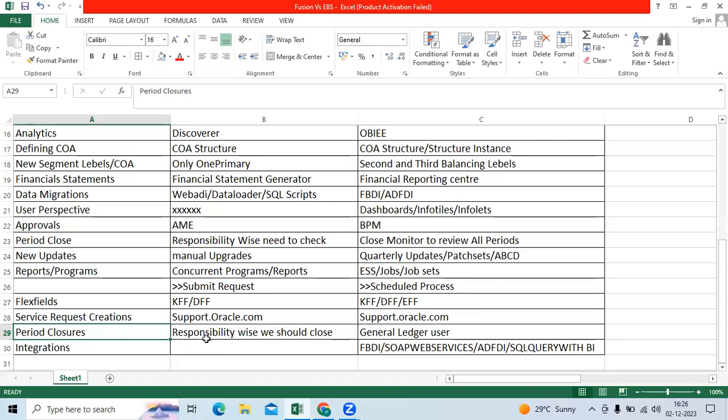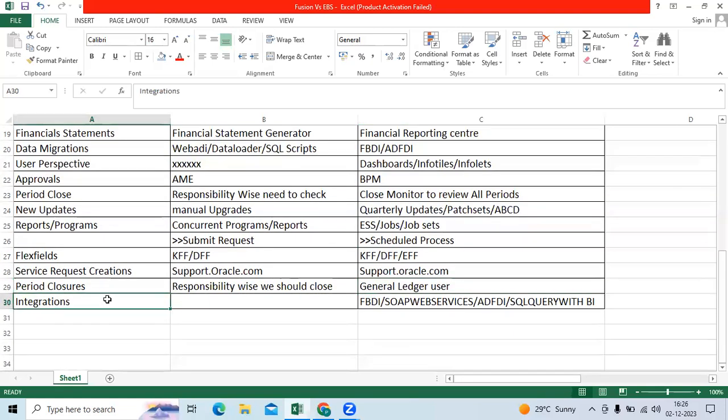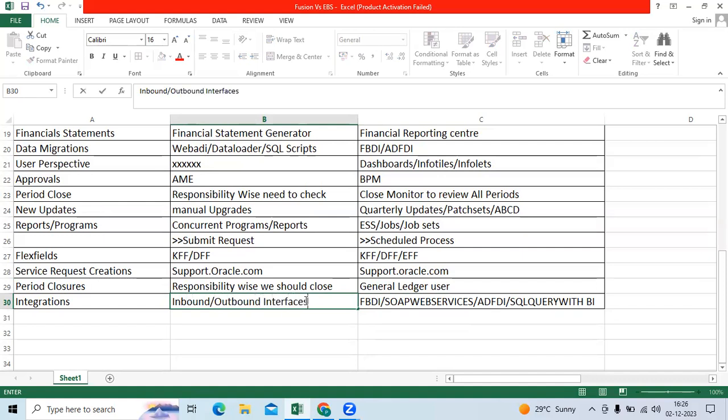Period closure: in EBS we close responsibility-wise. In Fusion, the GL accountant can review and close periods from the application. Integrations are simplified through FBDI, SOAP web services, ADFDI, and SQL, where we have inbound and outbound interfaces. Then the technical team will develop the code suggested by the functional consultant in the functional specs document.